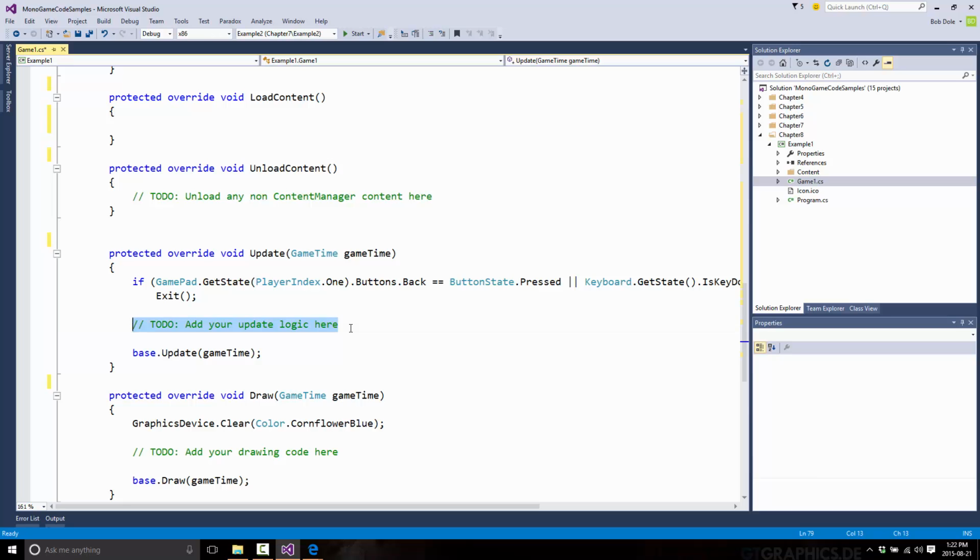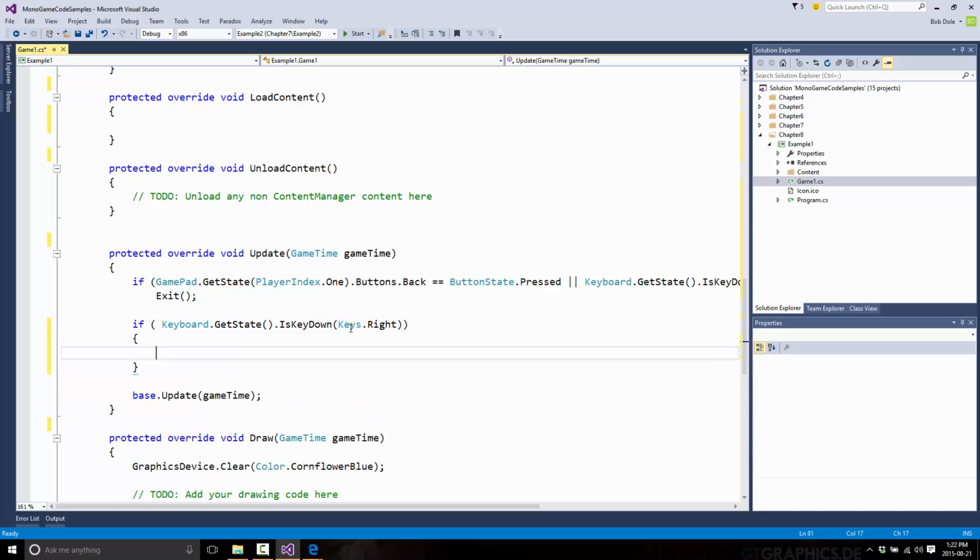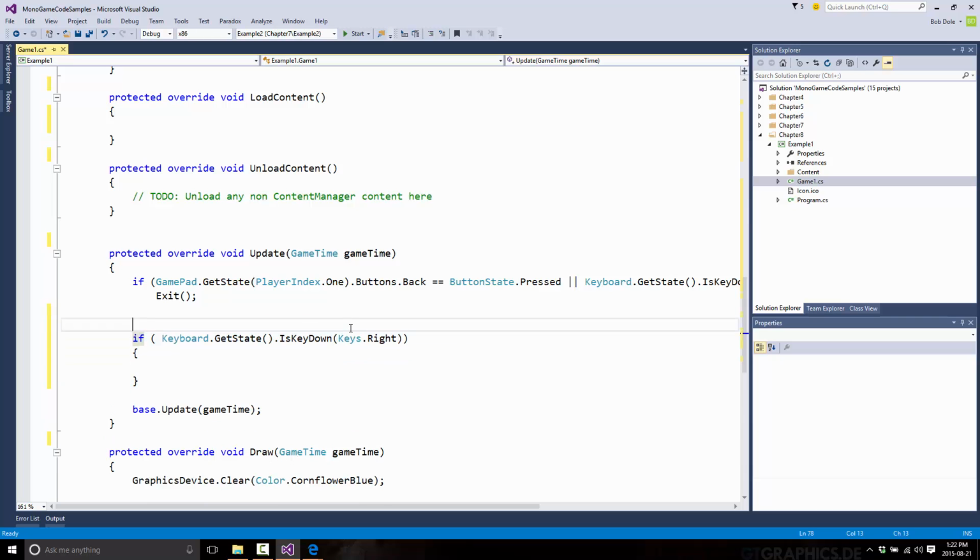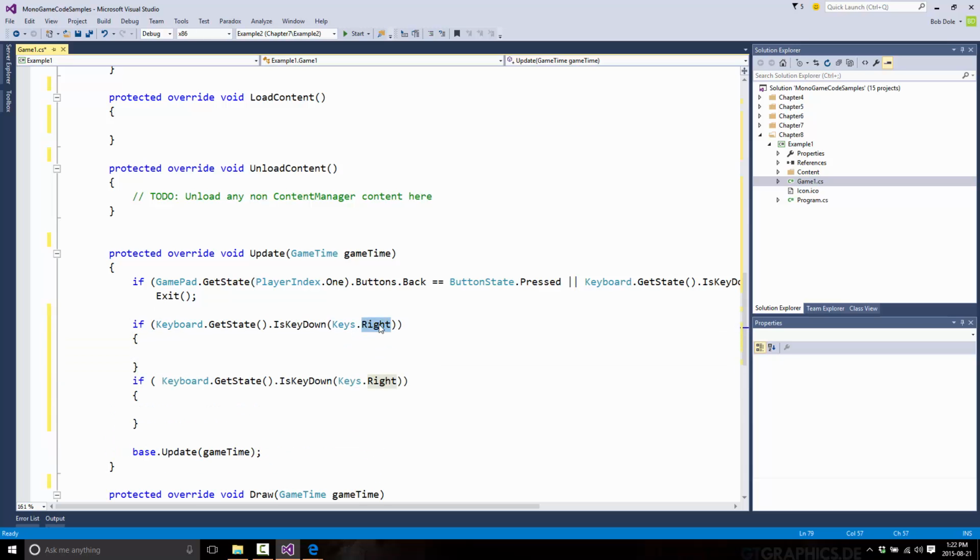And we're just going to respond to keyboard events. Obviously, you could use the gamepad, etc. So if keyboard.getState.isKeyDown, Keys.Right. So if you press the right arrow, do this. And we want to do that for left. This is fairly mindless code. And all we're really doing is updating our camera position accordingly. So in a left case, camera position.x minus equals 1.